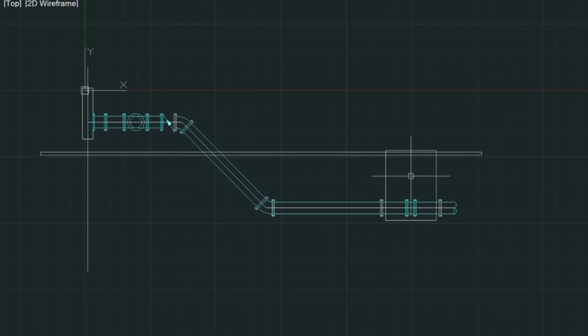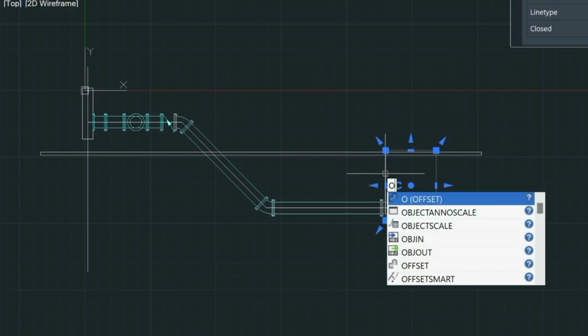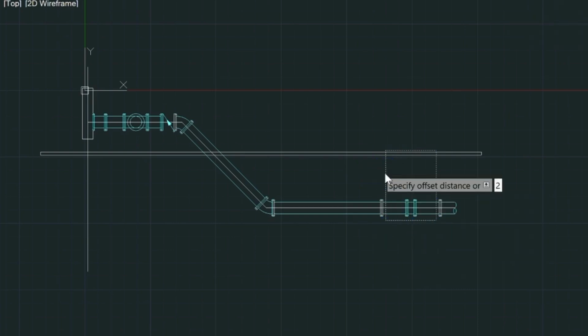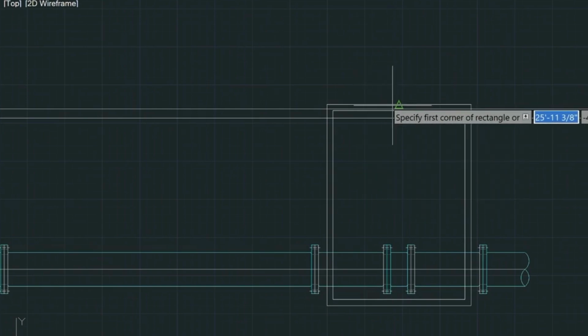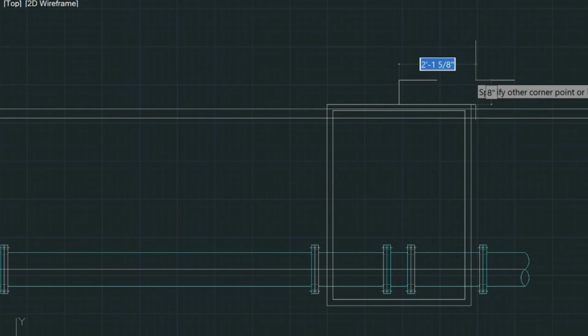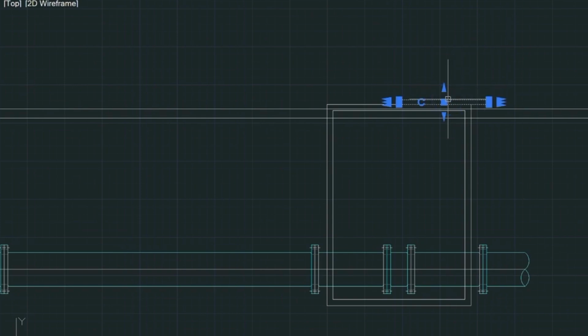Let's also offset this 2 inches. So we'll select the box here, type in the O command, type in 2 for our offset, and offset to this side. While we're at it, we can put a lid on this box, typing in the REC command and snapping to the middle. Here we can just put in 2'6" and then tab and then 1.5 for the thickness. Again, we can just select it, pick the grip, and then snap it to the midpoint here.